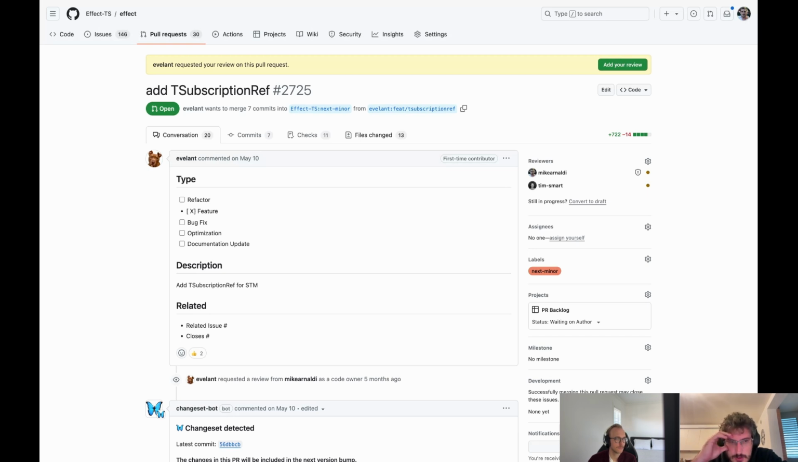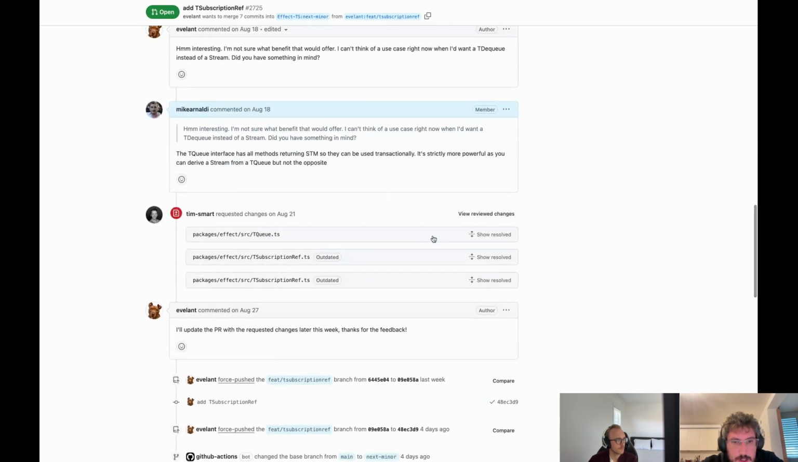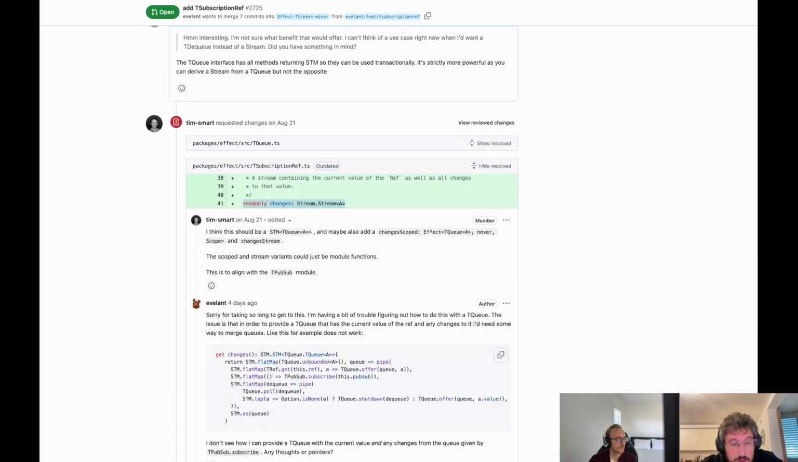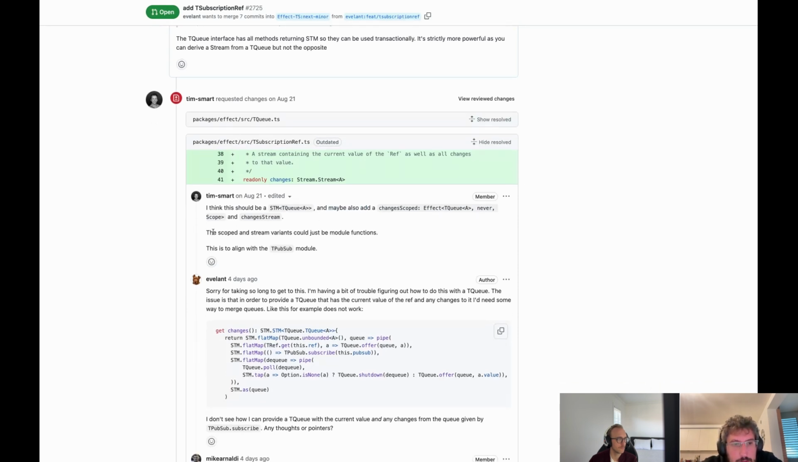And the default subscription ref uses a stream for the changes. So when you subscribe, you get back a stream of changes that contains the current value and potentially also the following changes to that value. In this case, we want the same but transactional. And initially, this user was implementing the changes as a stream, but a stream is not transactional. And Tim rightly pointed out that I think this should be an STM of a TQ, more precisely an STM of a TDQ, so that there is transactionality. So you could use that subscription inside an STM transaction.